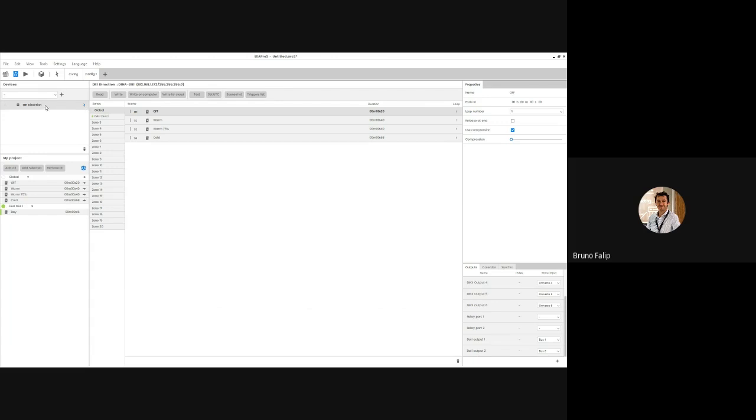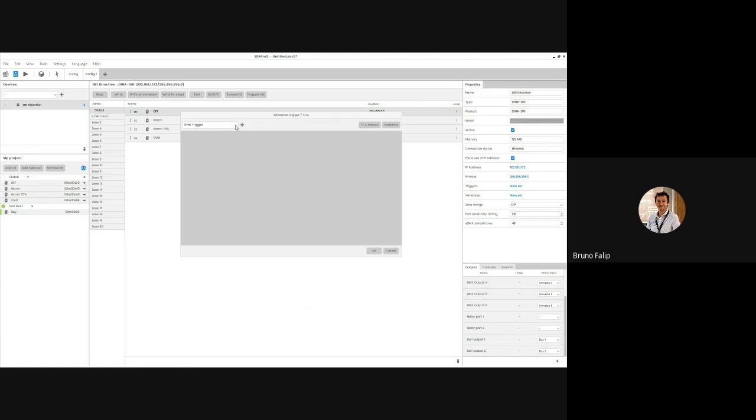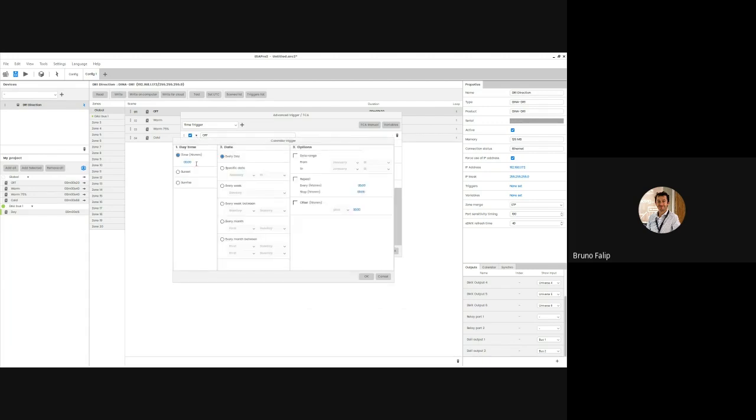So you select the device, open the triggers here, select, for example, a time trigger. You want that off scene to be started every day. Let's call it off to remember it. And you want to start it every day at sunset, for example. So sunset with an offset of 1 hour to make sure it's dark.